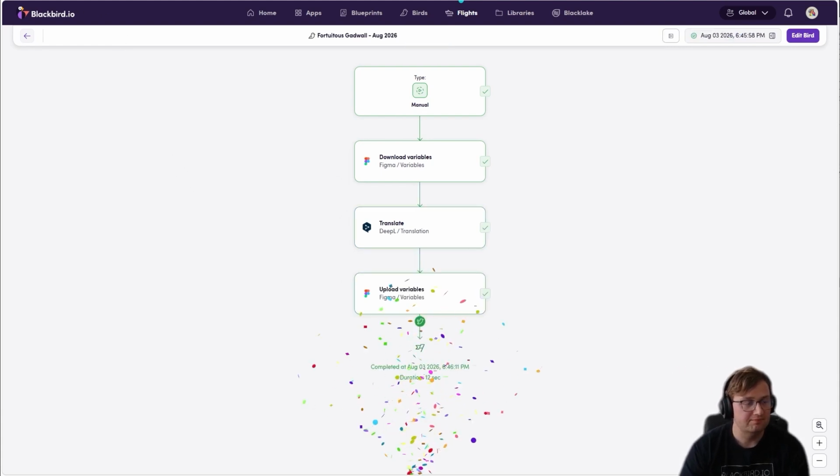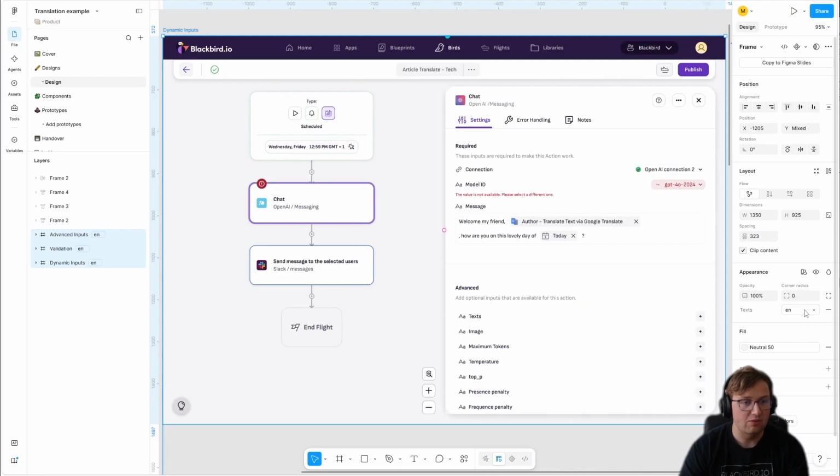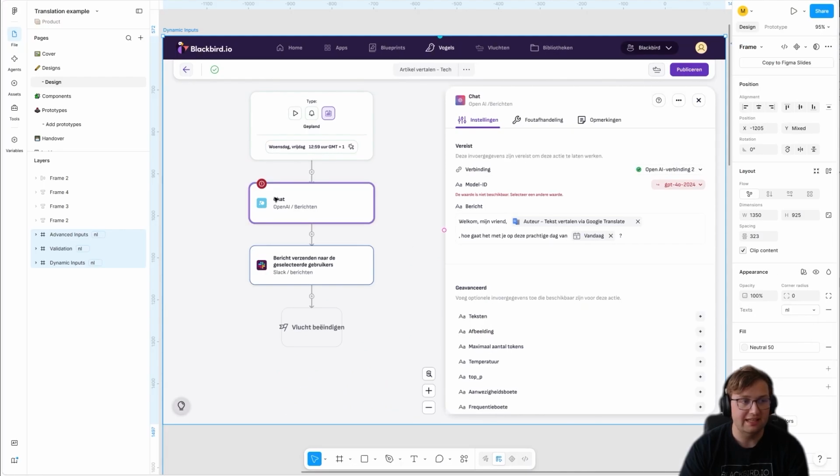So let's see. Okay, it's done. And if we now go to Figma and click on Dutch, we see that the word is actually translated as chat and not as cat.